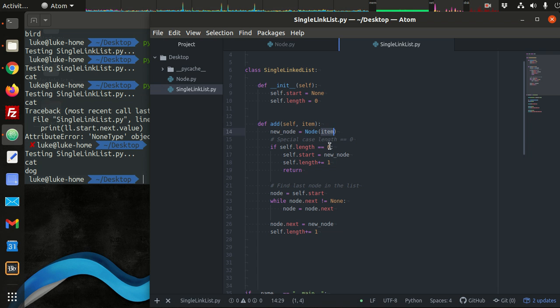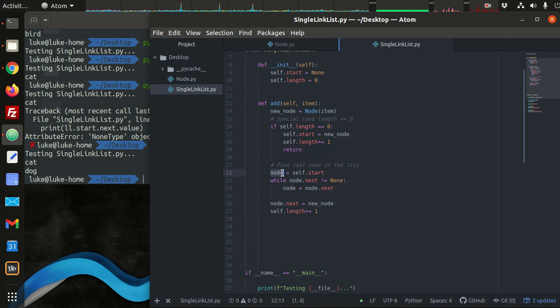Is the length of the linked list 0? No, we already have 2 items in it. So now node here is going to be the start of our list. So this is the cat node. Does node.next not equal none? That is correct. It does not equal none because we do have a value, node.next. Node.next is the dog node.